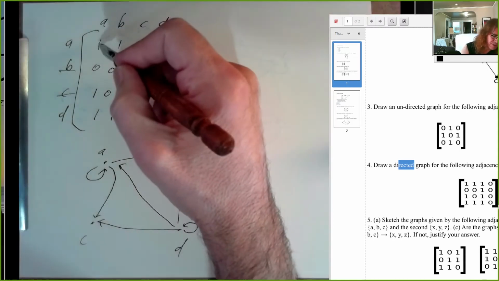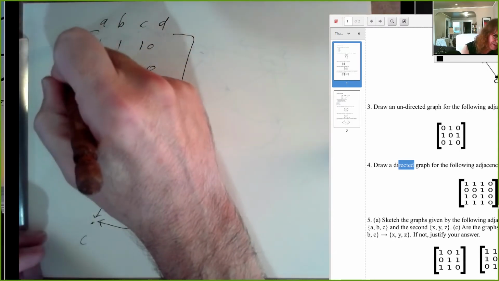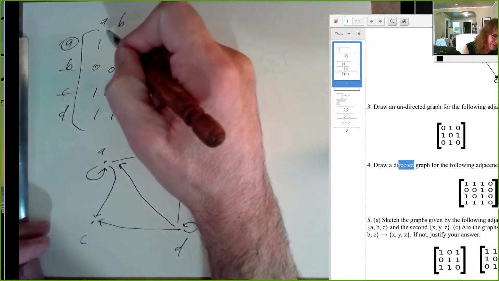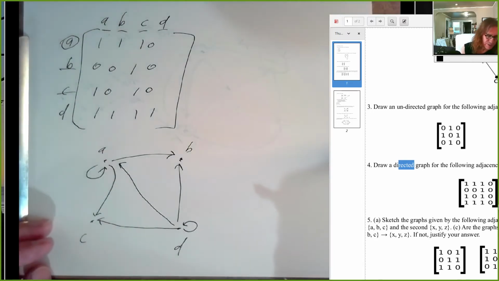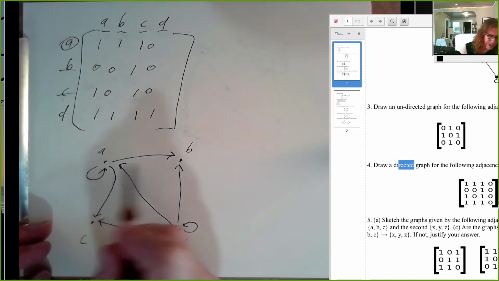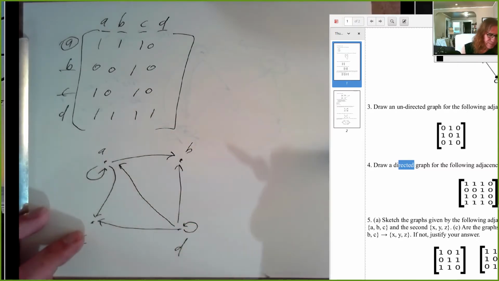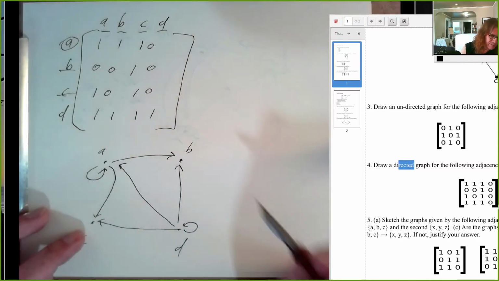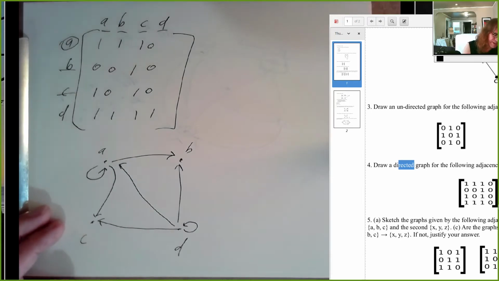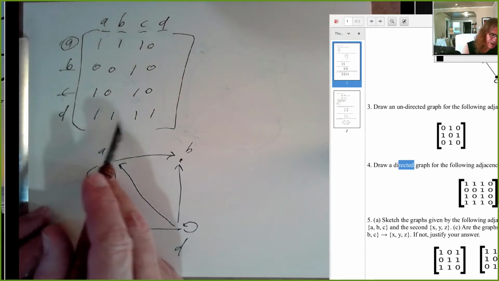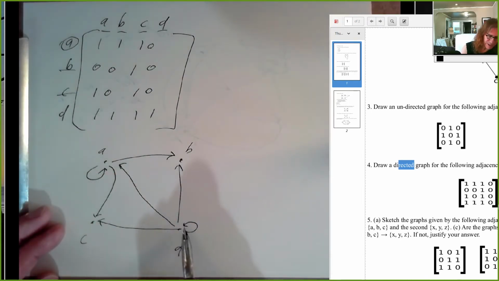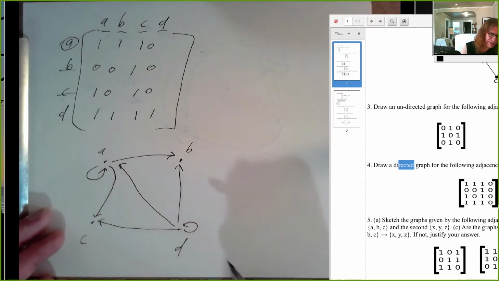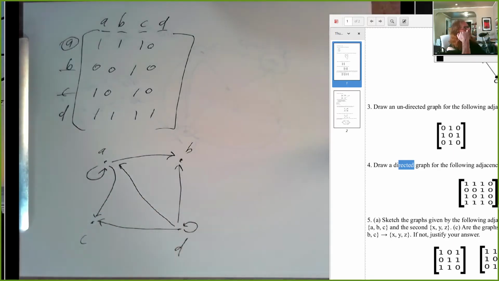So everywhere that there's a 1 in this matrix, it means there's an edge from this vertex to whichever vertex the 1 is in. So A goes to A, B, and C. A does not go to D. But if we look at vertex D, D has an edge going to all of A, B, C, and D. So there's D connected to D, B, A, and C. And that's how you draw your directed graph.